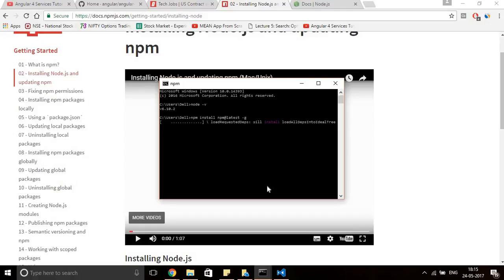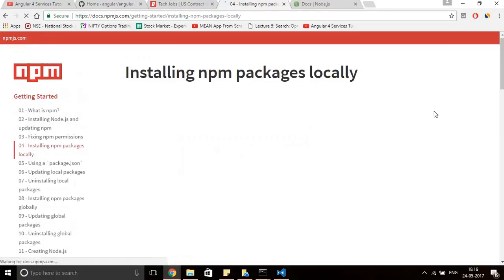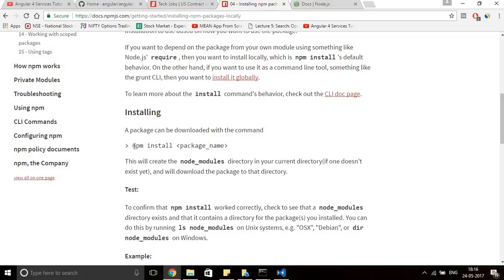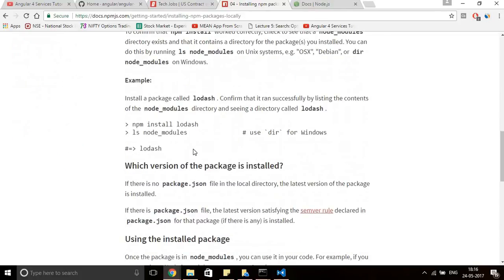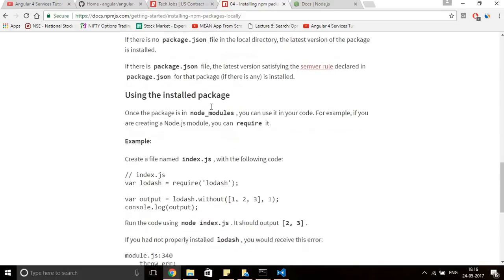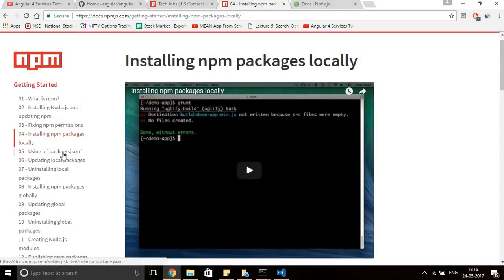All right, so here you can see a few other things, right? There is fixing NPM permissions, installing NPM packages locally. So this is how we are going to make use of NPM. The syntax goes like this: npm install and your package name. So if you're installing Angular, it's going to be npm install angular, right? You can see an example here: npm install lodash, and many more things.